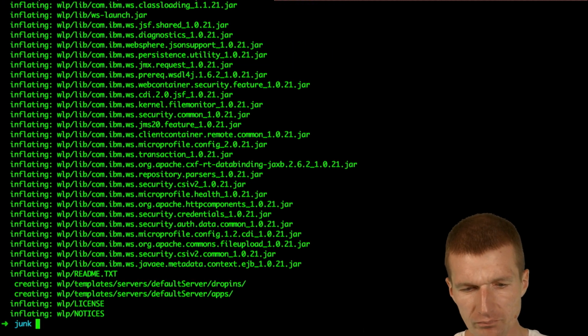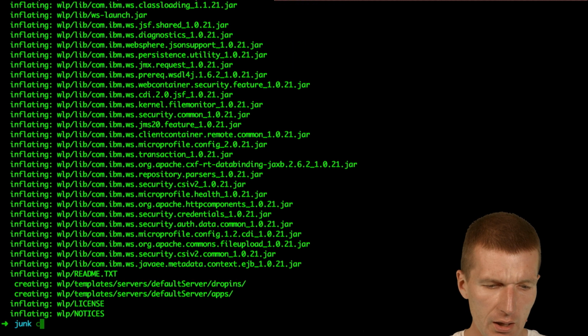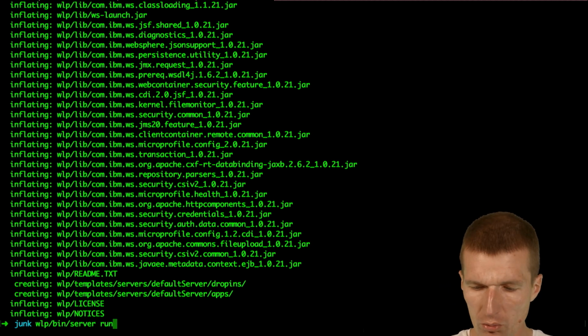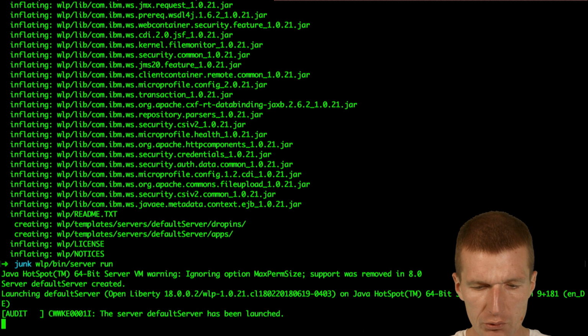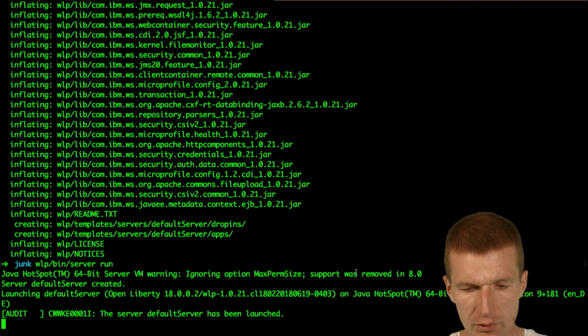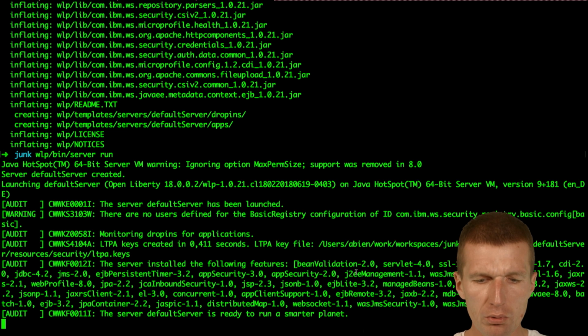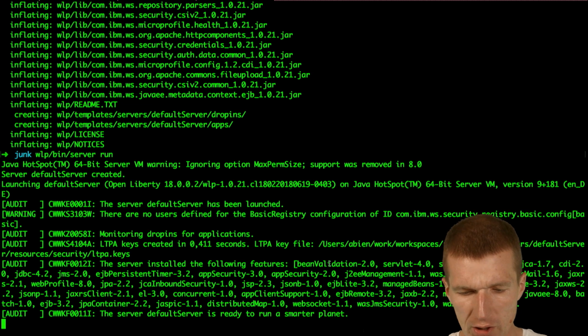Now it's downloaded, and on the first run it will set up a default server. So let's do this. I would like to run the server, and run is in foreground. Start would run it in background. So the default server is launched, and now it will complain that security is not set up. All the submodules are started.